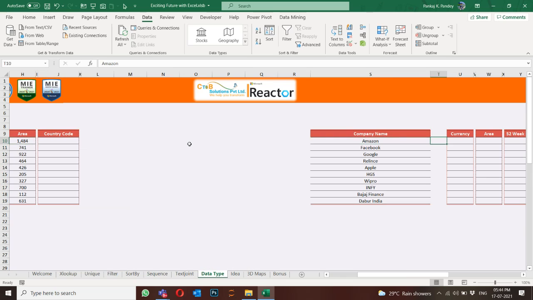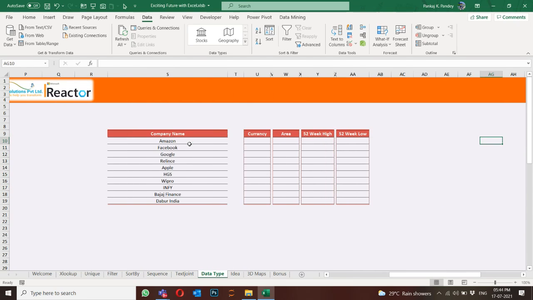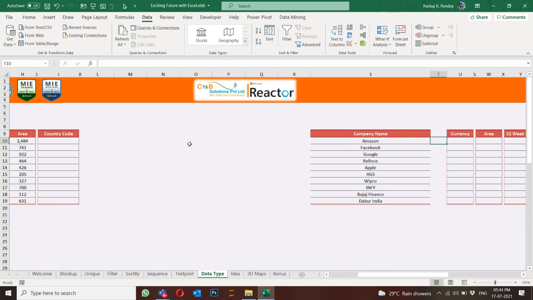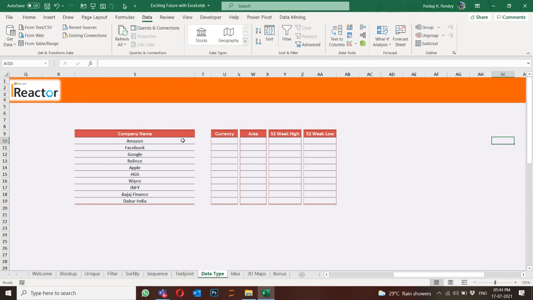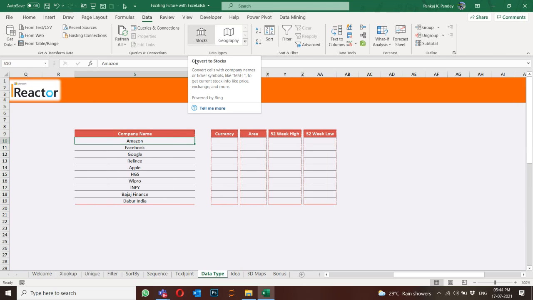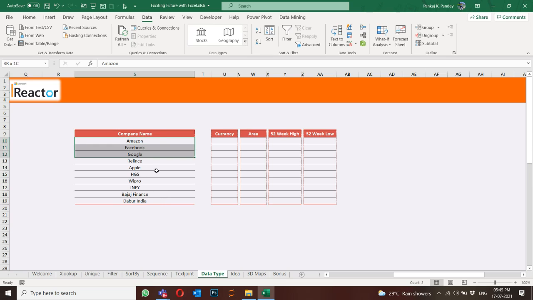Another example, I'll come here on this side a little bit. Yeah, Stock. Another data type is Stock, and here is how it works. I have these names of certain companies: Amazon, Facebook, Google, Reliance, Apple, HCL, Wipro, Infosys, Bajaj Finance, Dabur India. I'm simply going to select this and click on Stock.